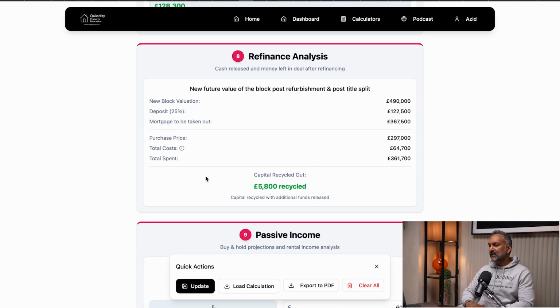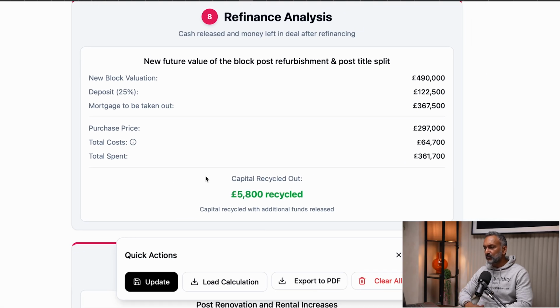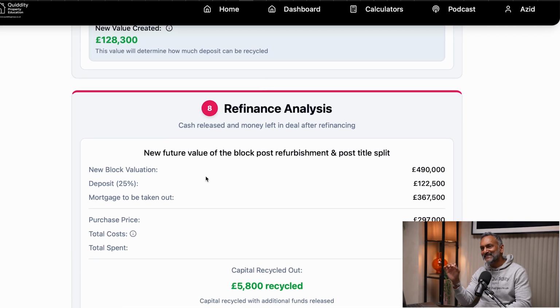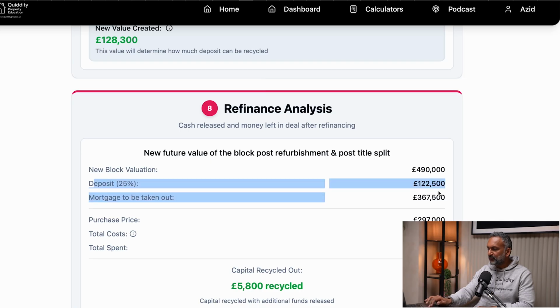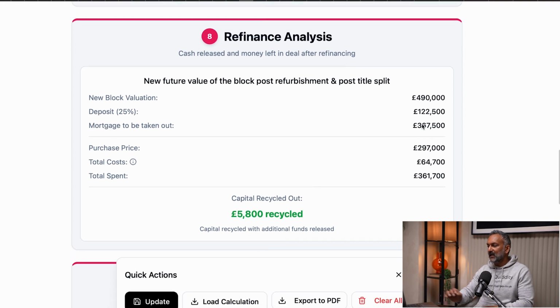Well, you can see here the block valuation is £490,000. Deposit we will be needing is £122,500, but we created an uplift of £128,000. That's what we will use to pay for our 25% deposit across all 5 flats, which means we will have recycled all of our money out in this scenario. We will get a mortgage across 5 flats of £367,500.